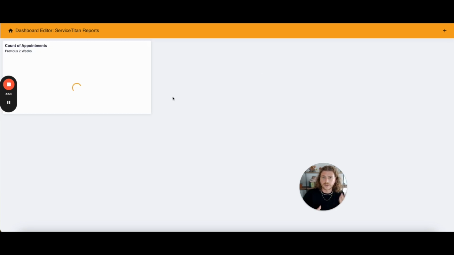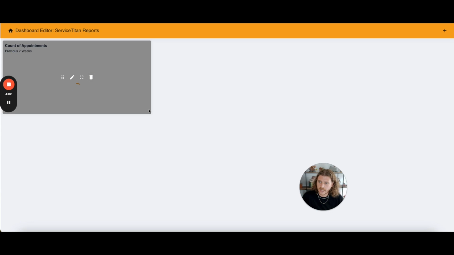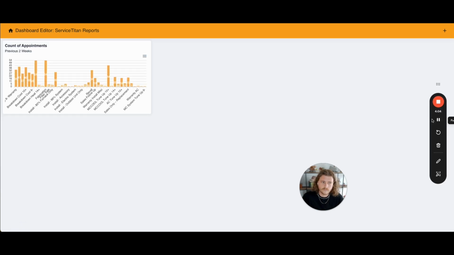Every 30 minutes, just like all of our other components, it does refresh and recycle that data so that you don't have to worry about whether or not the most up-to-date data is on your screen at any given point. So this is going to go ahead and load in. All right, so this has populated in, and you can see that it has the count of appointments over the previous 2 weeks, and all of the different job types. So it shows you the total there.